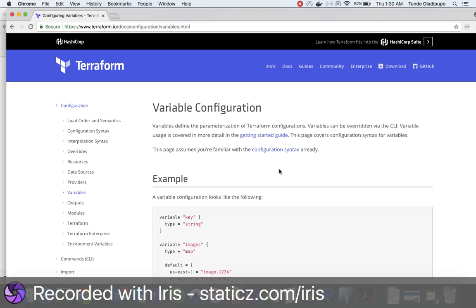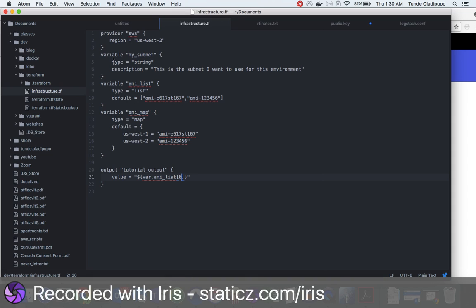Hello, in this example, I'm going to be explaining how to define and use variables in Terraform. So now to define a variable, we simply use the keyword variable and we specify the name of the variable that we want to define. In this case, I want to define a string. So I specify that the type of the variable is called string.